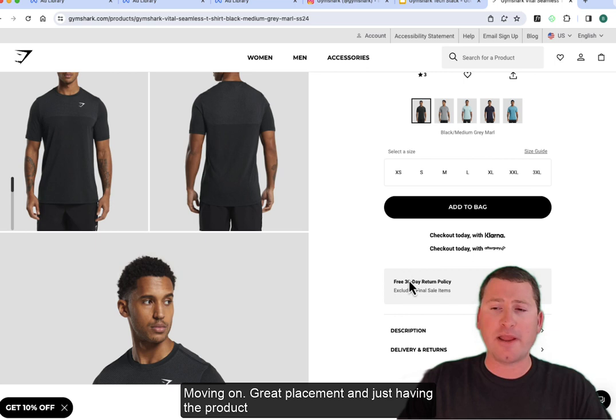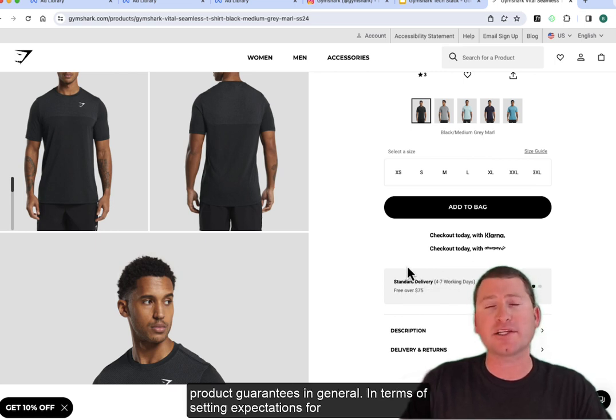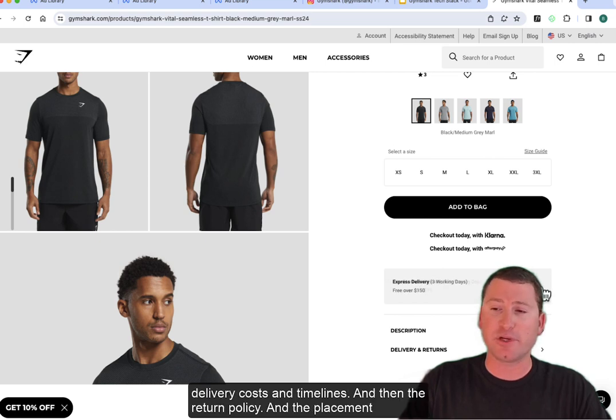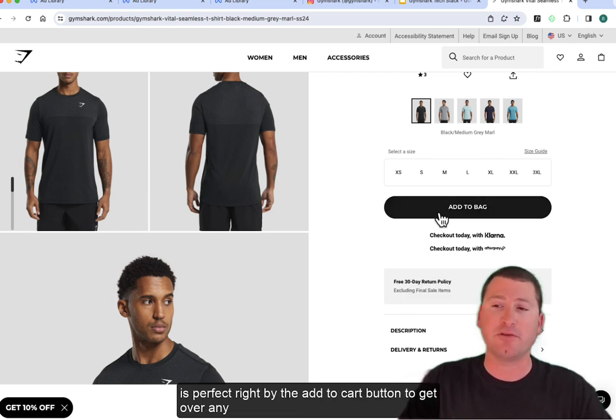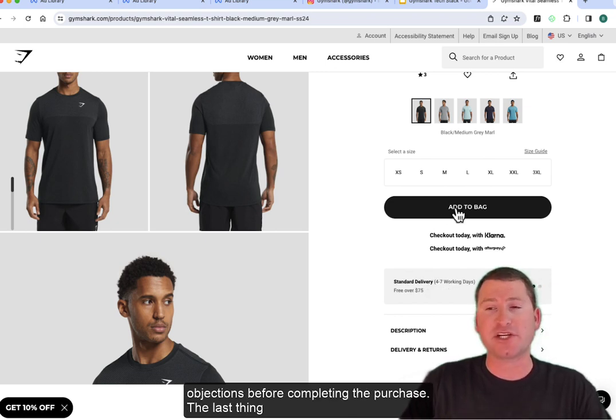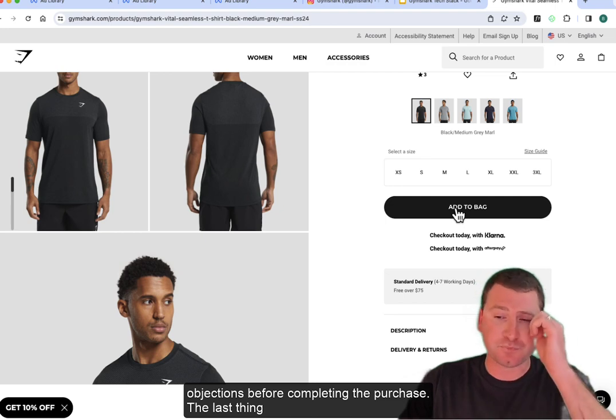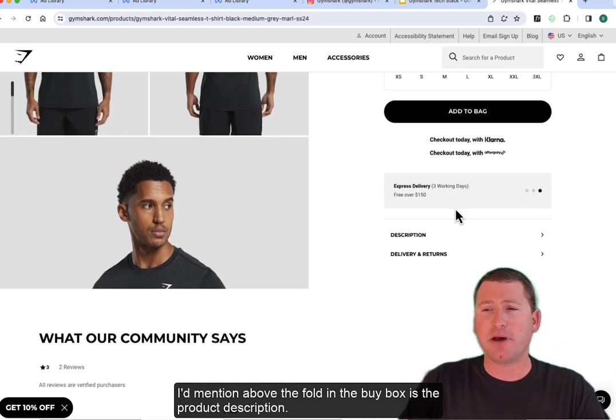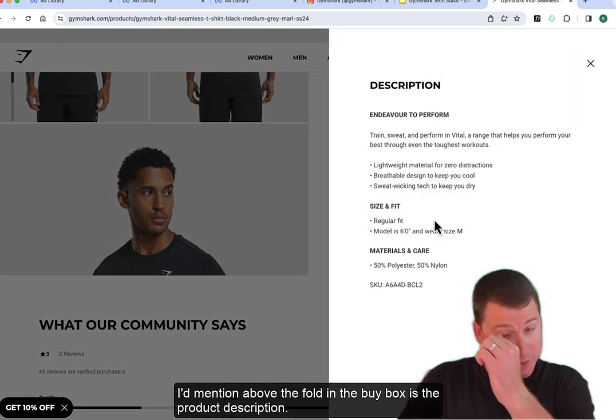Moving on, great placement and just having the product guarantees in general in terms of setting expectations for delivery costs and timelines, and then the return policy. And the placement is perfect right by the add to cart button to get over any objections before completing the purchase. The last thing I'd mention above the fold in the buy box is the product description.